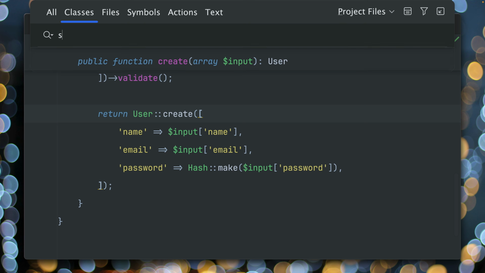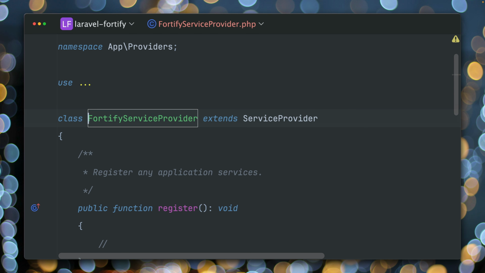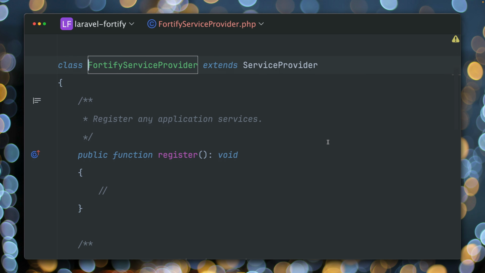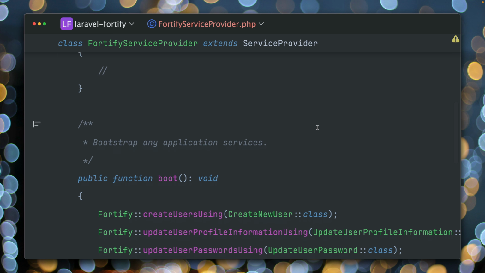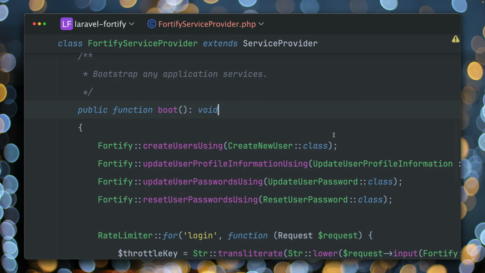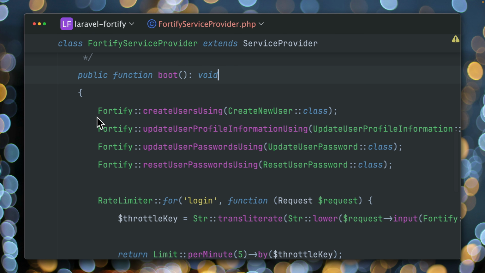Also, what's new is we now have a FortifyServiceProvider. Let's take a look at this as well. The register method is empty, but the boot method has some stuff here. Here we are telling Fortify that we're using those actions. For creating a new user, please use this action. For updating the profile, please use this action. Updating the password, this, and so on.